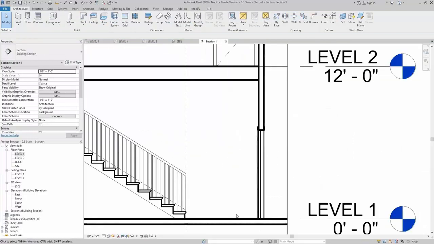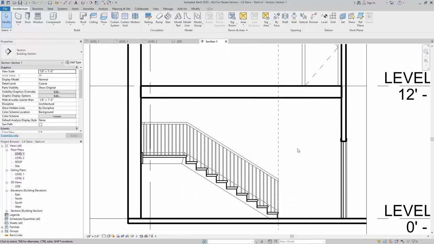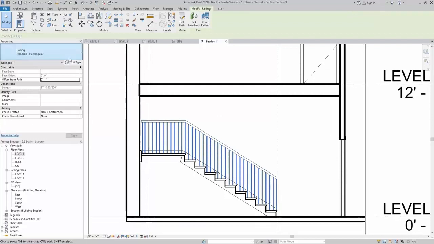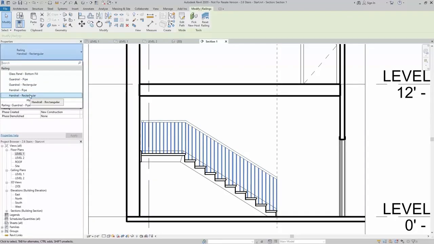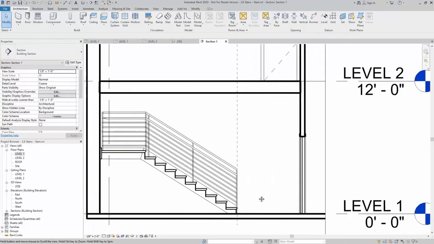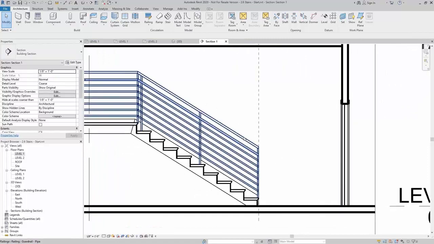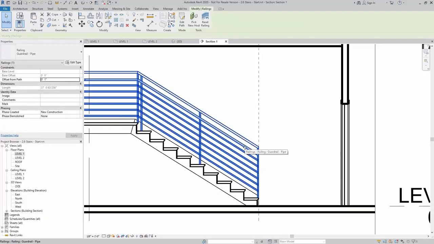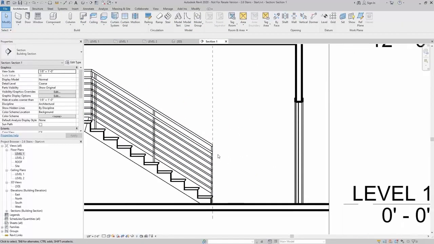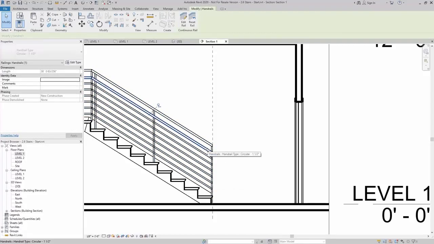I'm going to go to the section view, and from here we're going to adjust the handrail. First thing I want to do is change the type from handrail rectangular to guardrail pipe. This is going to give me the option to modify both the top rail and the handrail independently. For this exercise, we're going to edit the handrail. By hovering over the railing, I can hit Tab, and that'll allow me to select the handrail independently, and then I can hit Edit Type.